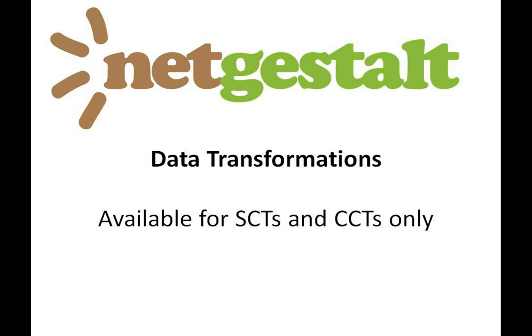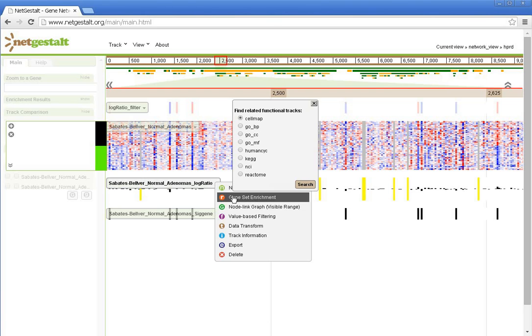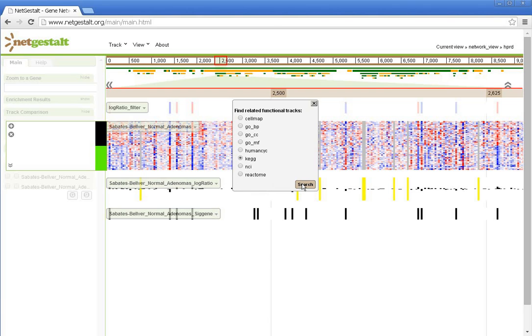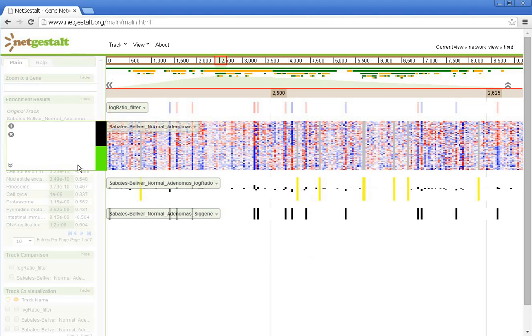Next, let's look at the data transformation tools available for single continuous and composite continuous tracks. In this example, let's assume we are interested in finding KEGG pathways found to be enriched with differentially expressed genes between normal and adenoma tissue. We can first conduct the gene set enrichment analysis on KEGG pathways as discussed in tutorial 5.